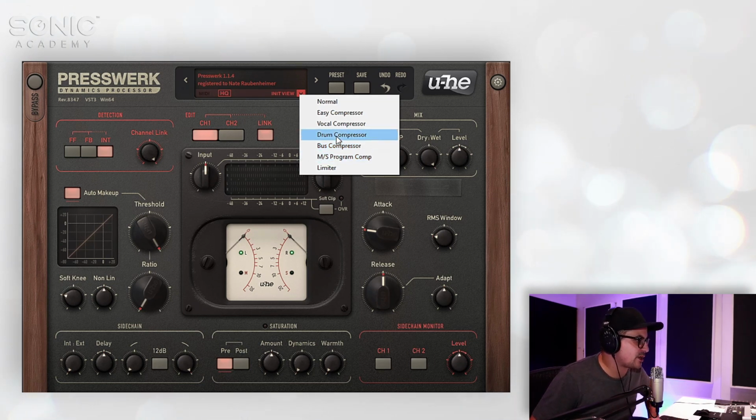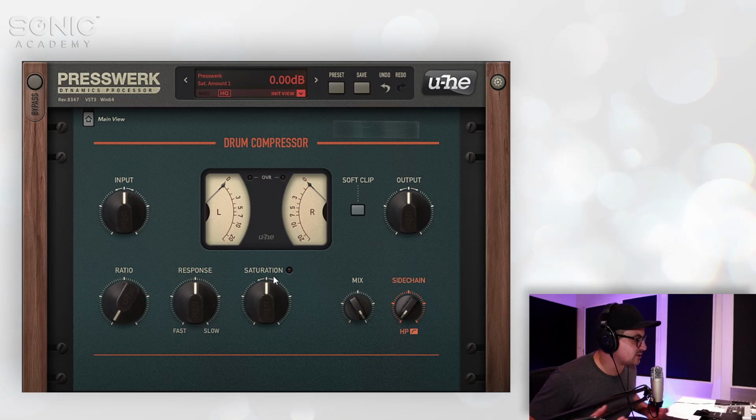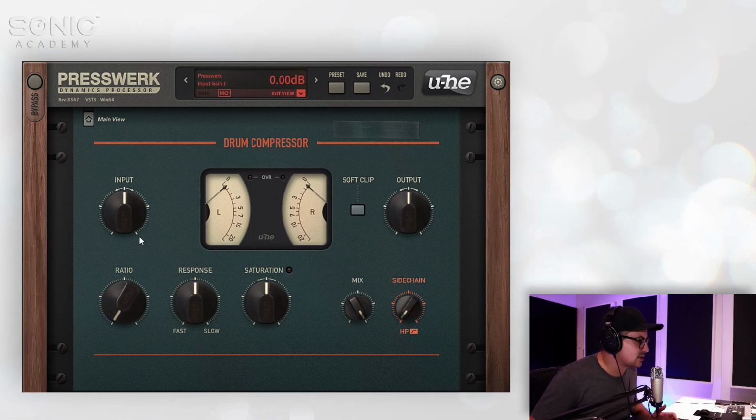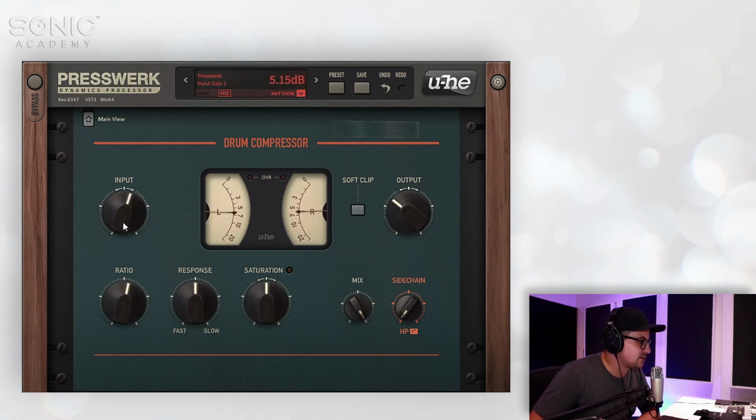We may want to just grab a drum compressor for that, and you'll see this view pops up. And now the controls are fairly self-explanatory. You've got input, ratio, saturation, response, etc. We'll just take a listen to this. Dial up the ratio, faster compression.